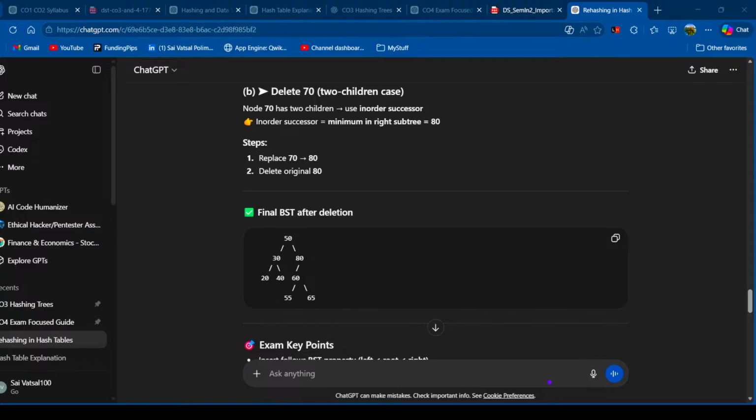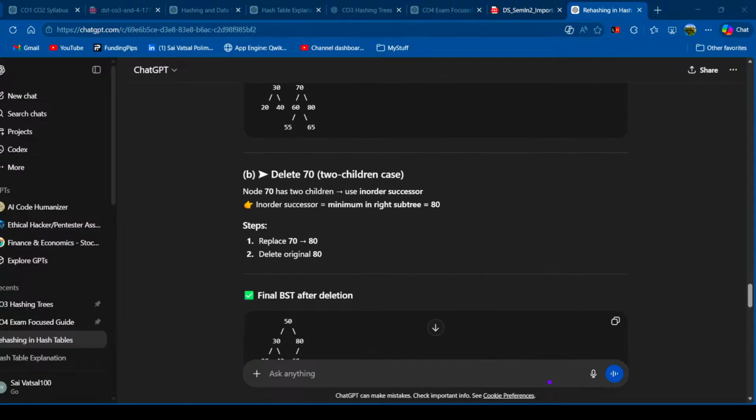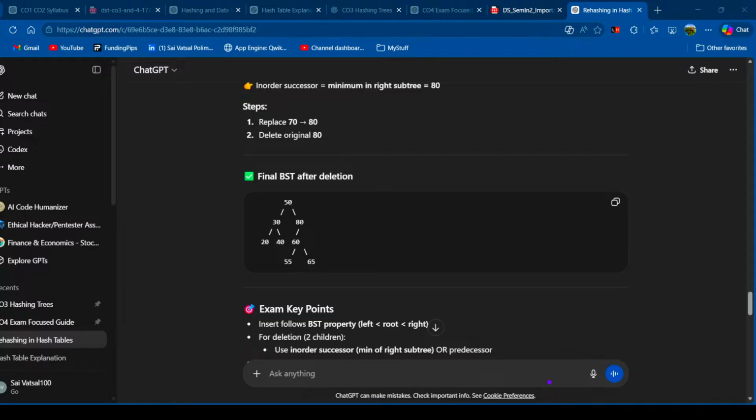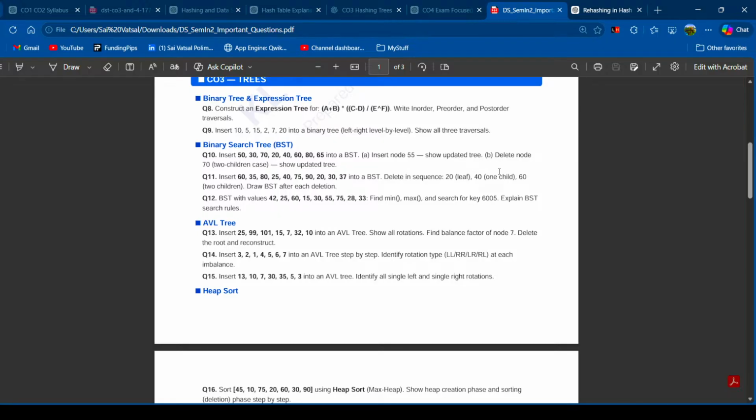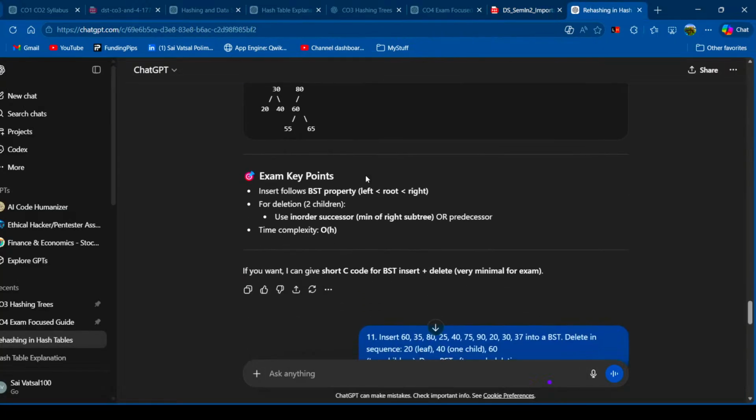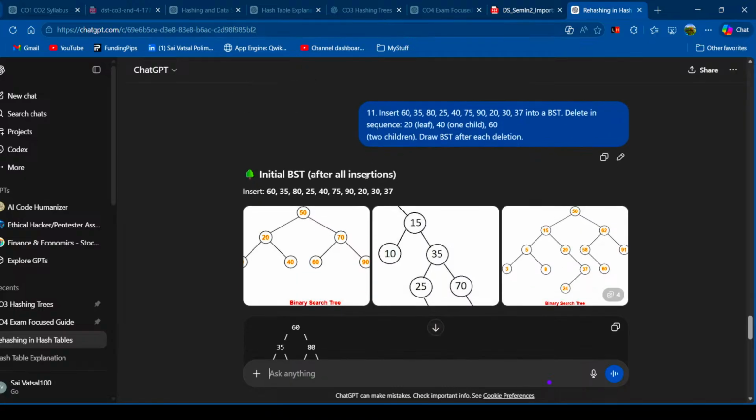To remove 70, we have to replace 70 with its successor. So 50, 30, 70, 20, 40, 60, then delete this and write 62 and 55. We have to insert the 55. First insert the 55 and show the updated tree. After that, delete the 70 and show the updated tree. Okay, like that. So the next one, insert 60, 35.